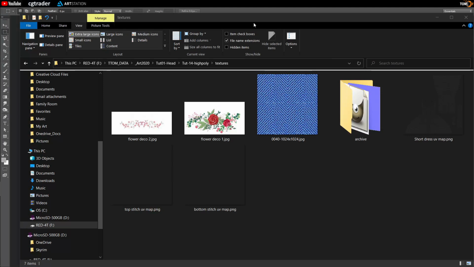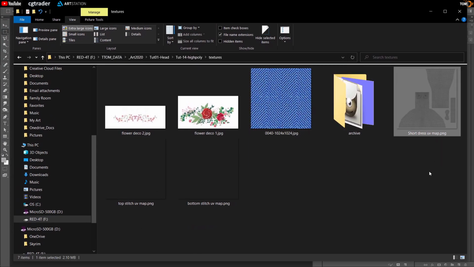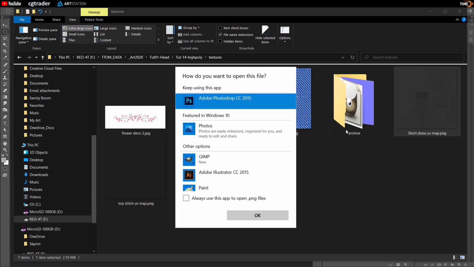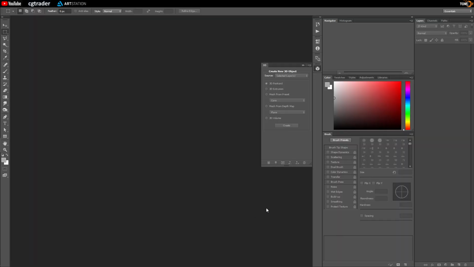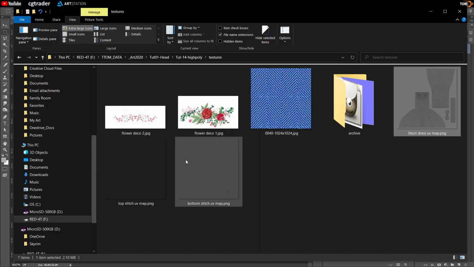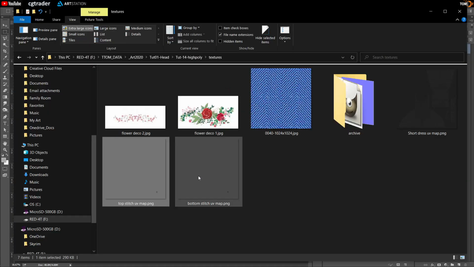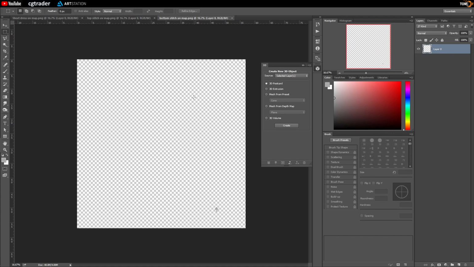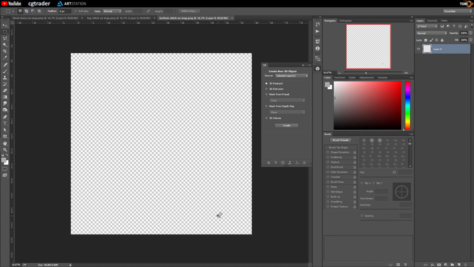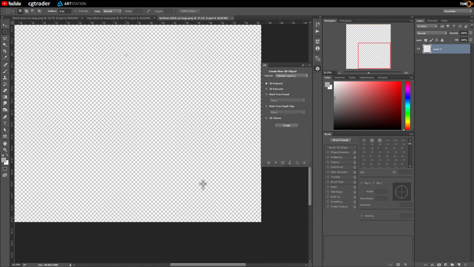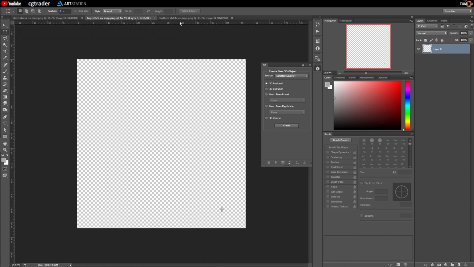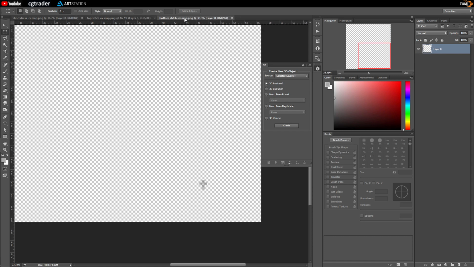Okay, so we've got Photoshop open, and I'm going to open this main dress UV map in Photoshop. So I'll just double click that and use Photoshop. And let's open up this top stitching and this bottom stitching. So we've got all of our UV maps here. And so we want to bring these two, they're hard to see here. So these two images have the little stitching detail. So we want to bring that into the main dress UV map.